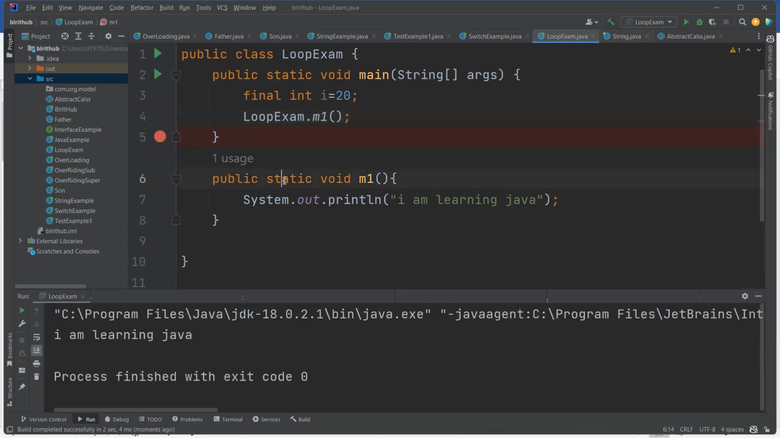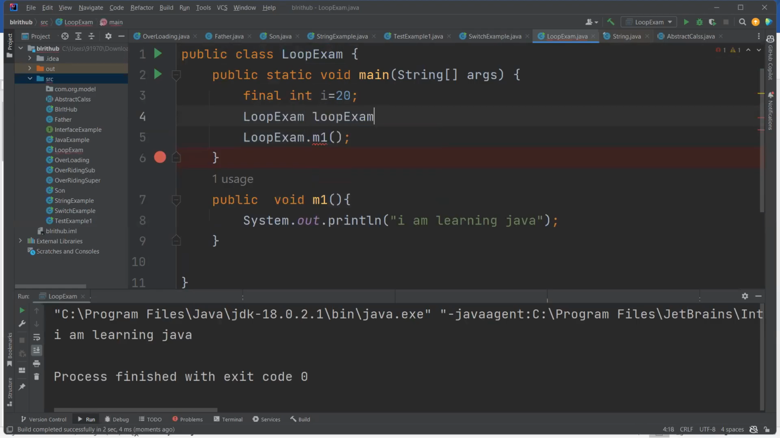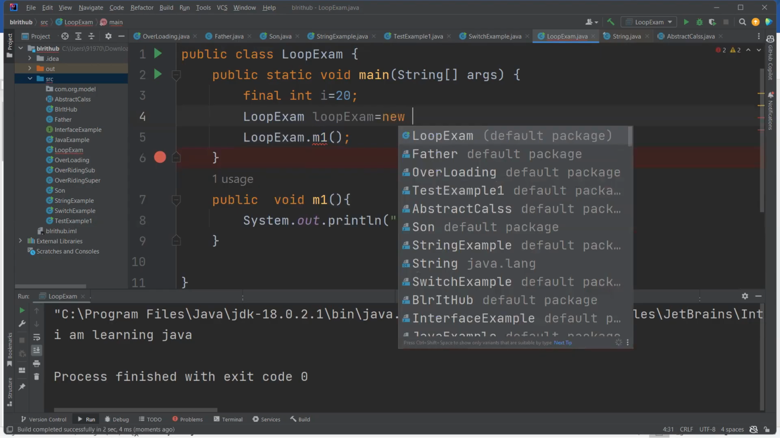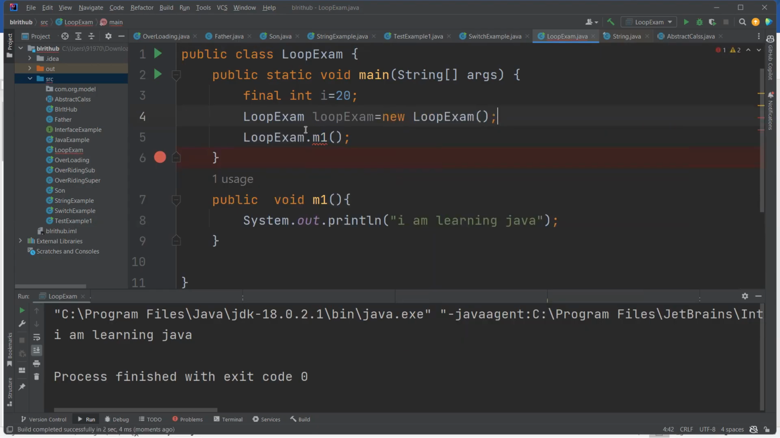For example, if you remove static, we can't call it through the class name. That is another variable. Then we need to create an object and call it. That is a static method, which you can call through the class name.